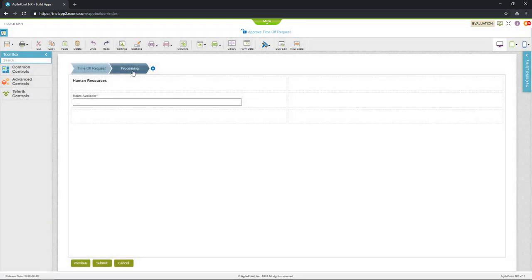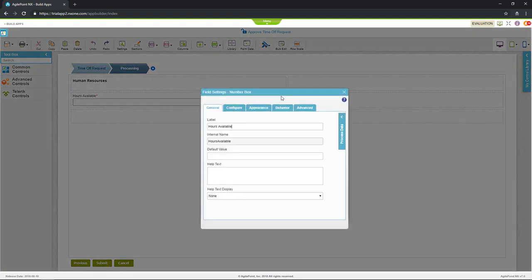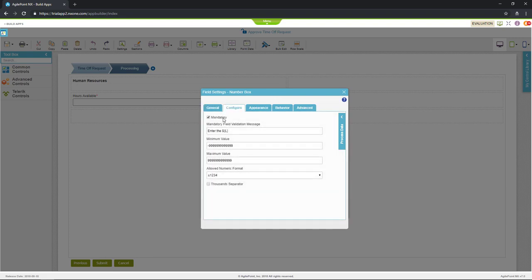I will navigate to the Processing tab and then select the Hours Available form field. Underneath Configure, I will uncheck Mandatory, and underneath the Behavior tab, I will make this a read-only field, and then close Field Settings.